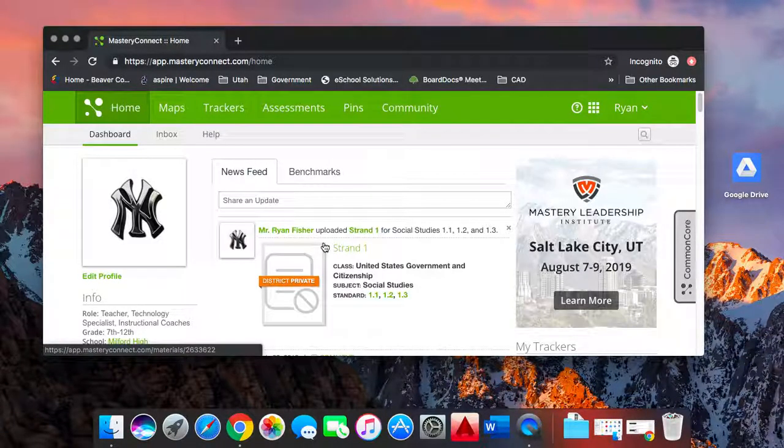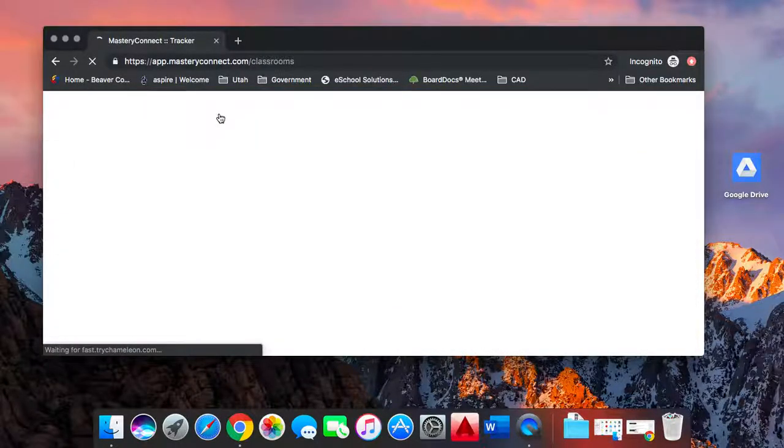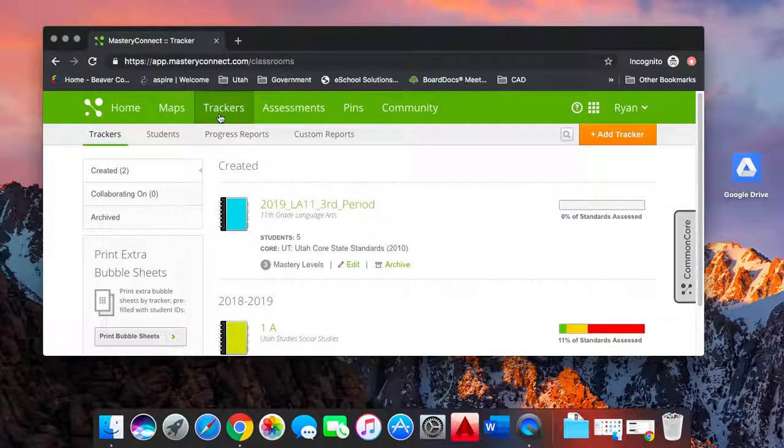Previously we created a tracker. If you look here, you've got home, map, trackers, assessments, pins, and community. You go to trackers. The default thought in your mind might be to go to assessments here, but we're aligning the assessment specifically with the tracker.